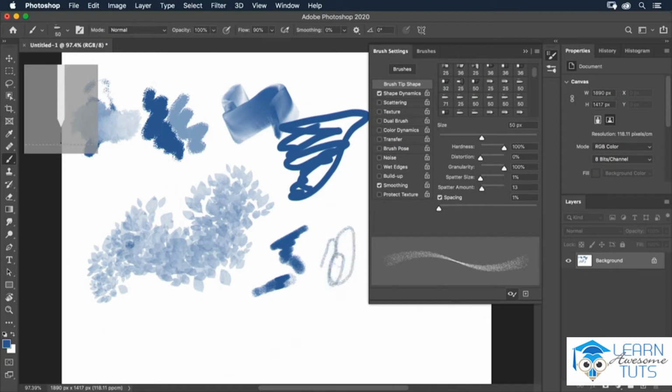Again, unfortunately, if I'm using a mouse, which I'll switch to right now, it's going to be a very different brush stroke.